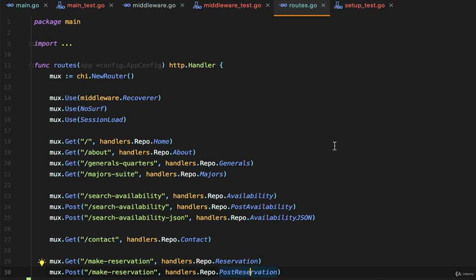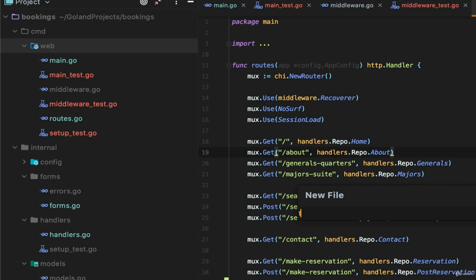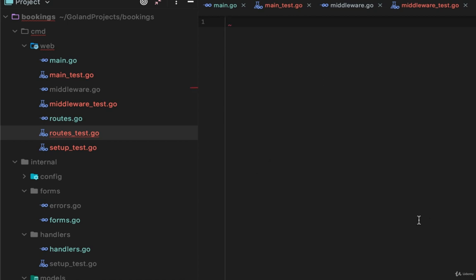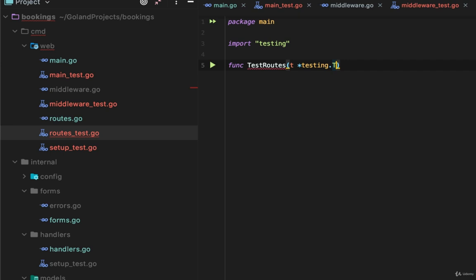Well, it's not that difficult. Again, okay, let's go back to our web folder, and create a new file called roots_test.go. So it creates that file for me. And in here, it's a package name. I need to write some test roots. So let's write a function, func test roots, and it takes testing.t, and it doesn't return anything.